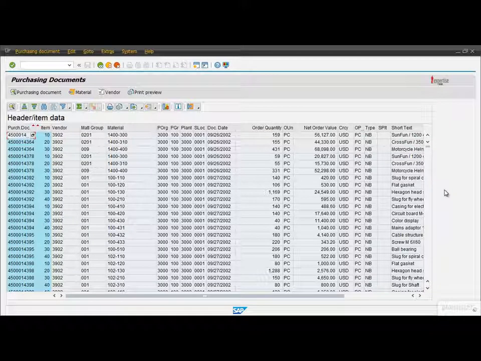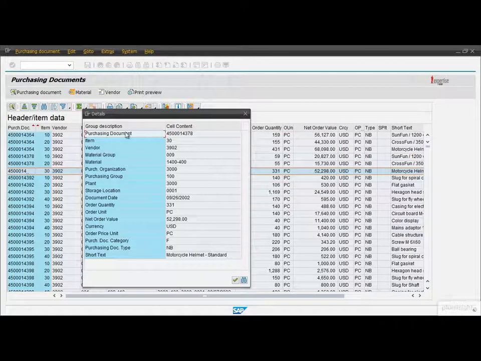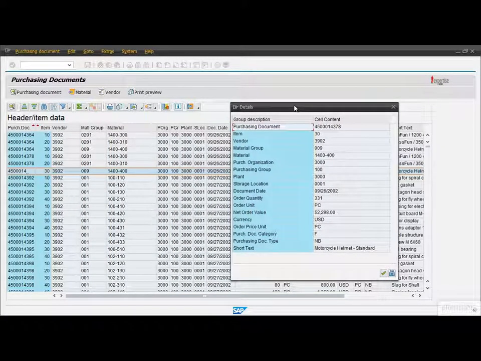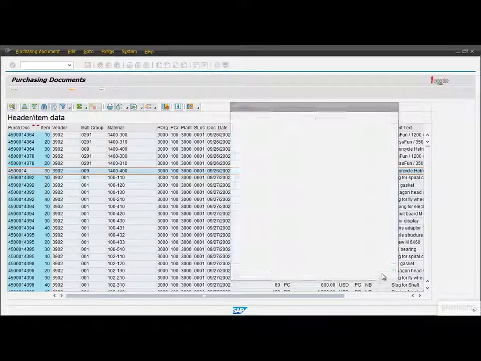Now I'm going to demonstrate the different list functions on this ALV grid. The first function is the details. It's not a big function, it simply displays the data of the selected row in a different arrangement. I usually use this function if I want to check a record more closely and want to see all the data that belongs to the selected record in one piece.